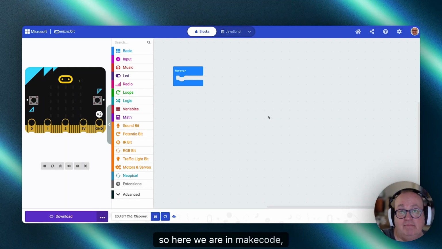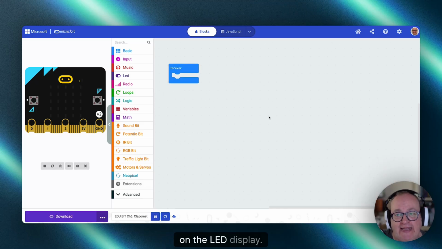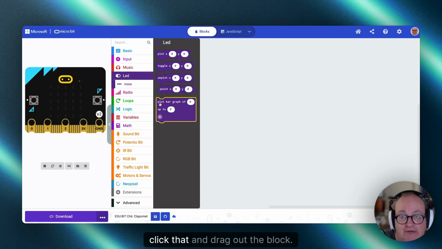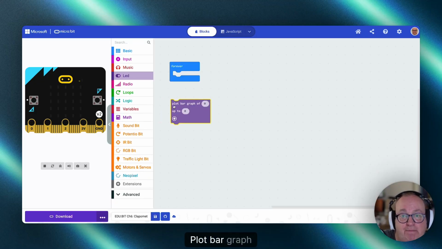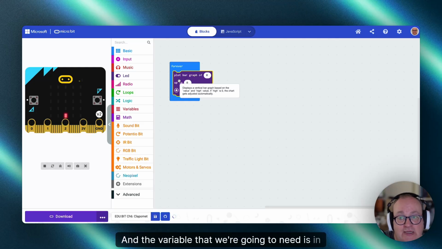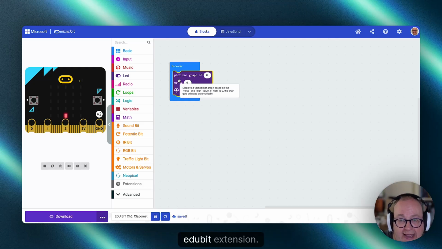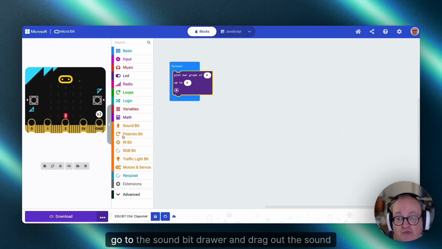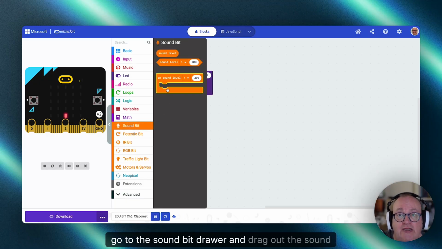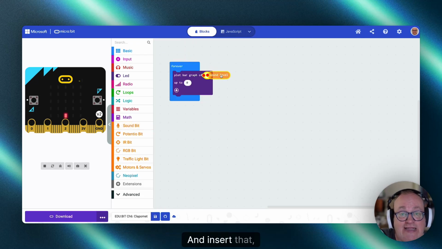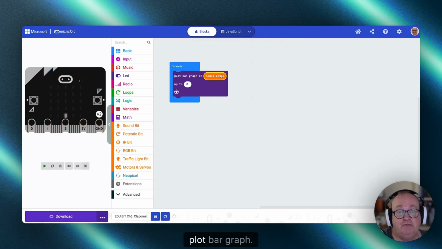So here we are in MakeCode, and we're going to plot a graph on the LED display. So we go to the LED drawer, click that and drag out the block plot bar graph inside the forever block. And the variable that we're going to need is in the special EduBit extension. Once you've installed the extension, go to the SoundBit drawer and drag out the sound level variable and insert that into the plot bar graph.